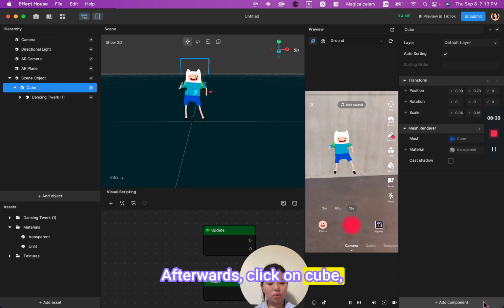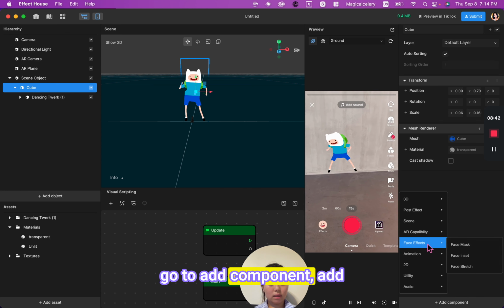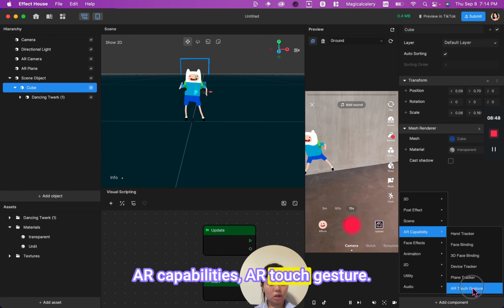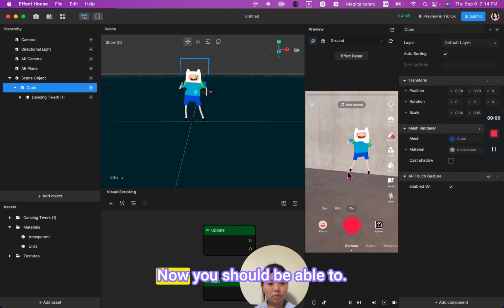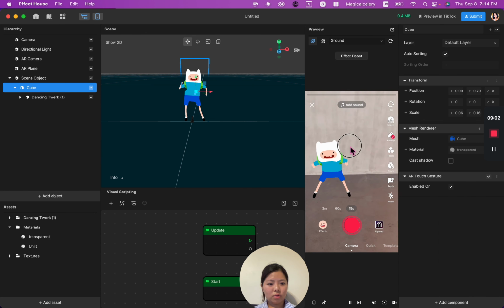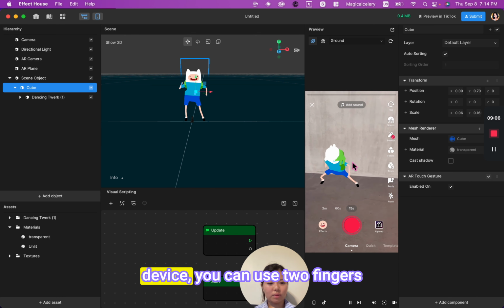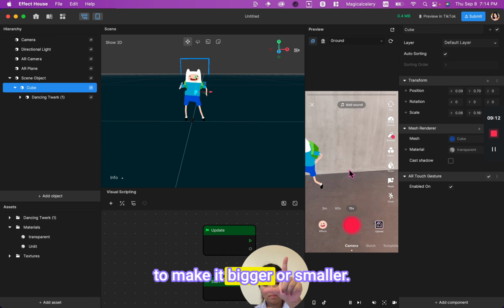Afterwards, click on cube, go to add component, add AR capabilities, AR touch gesture. Now you should be able to hold and drag Finn, and if you're using it on a mobile device, you can use 2 fingers to make it bigger or smaller.